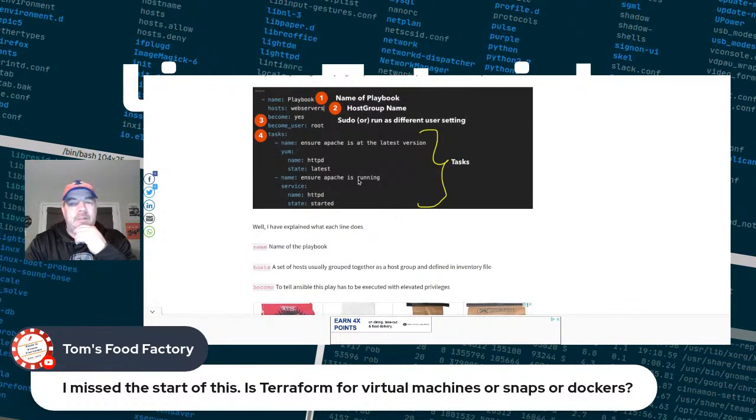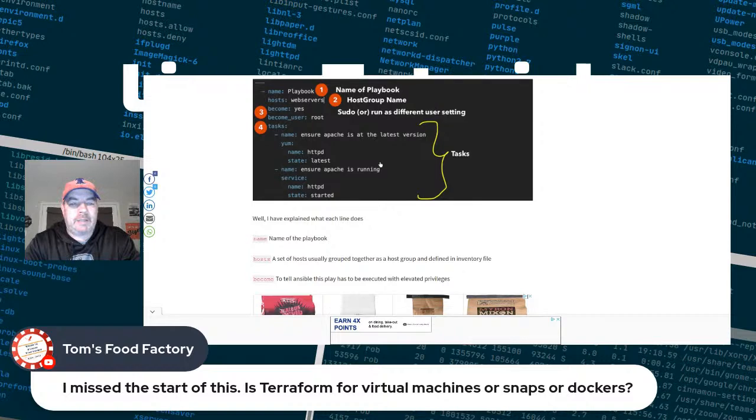And as you can imagine, you can do pretty much anything with Ansible as well. You can go through and just update everything in the world. You can update, make sure that certain packages are updated.